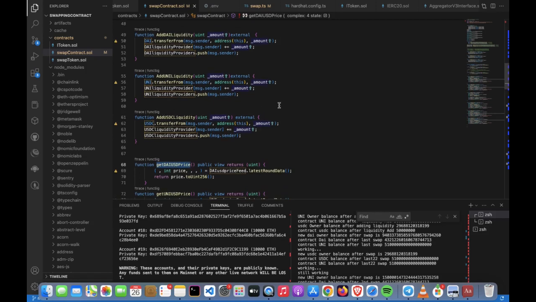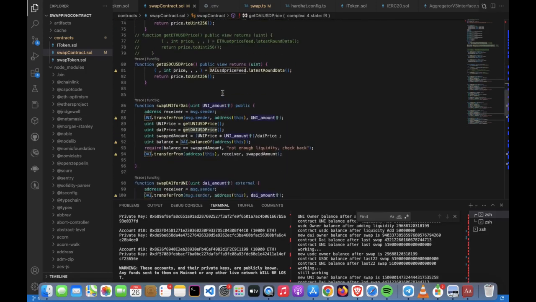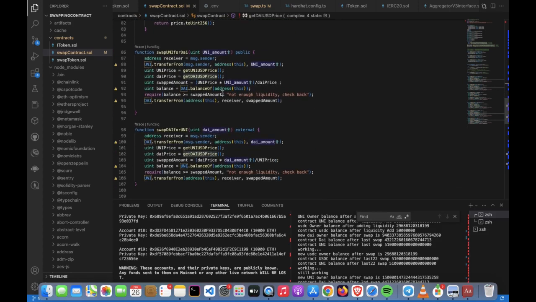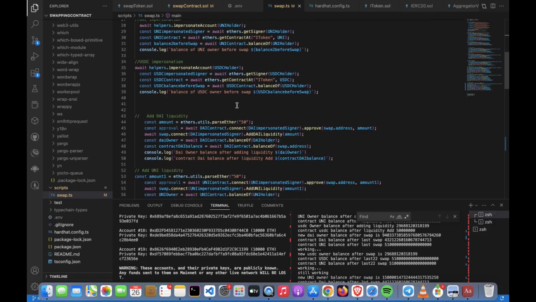And then I had to add liquidity first so that I'll be able to swap tokens for tokens. And one more thing is that I was able to interact with it from my script, which I did over here.